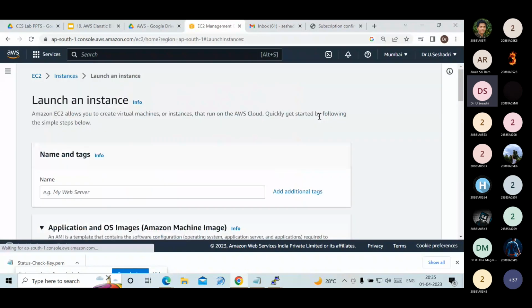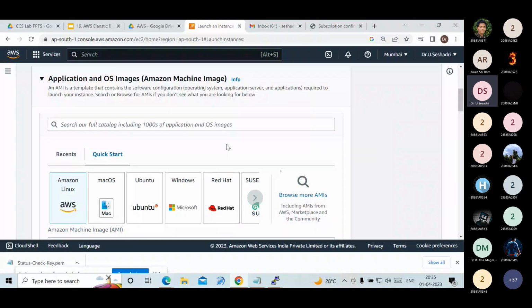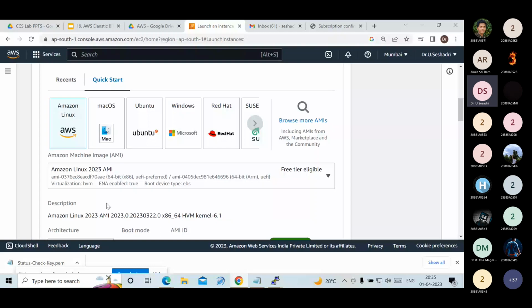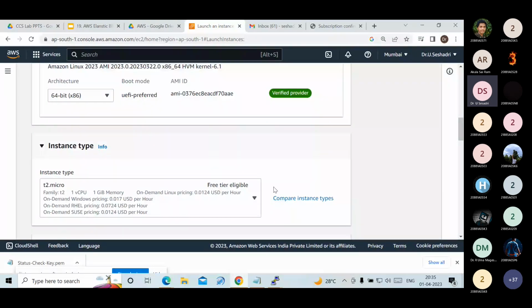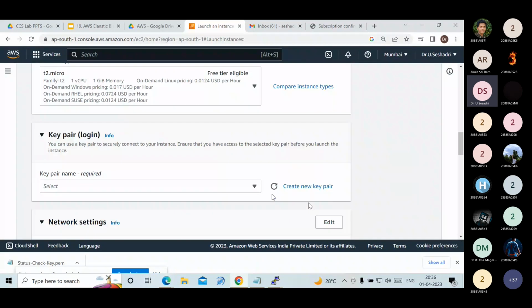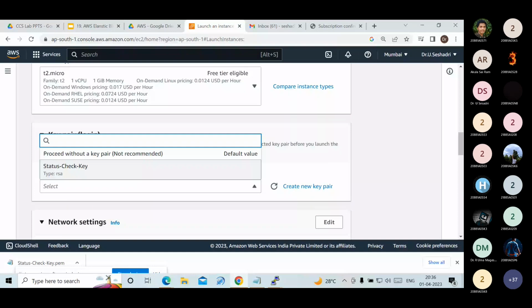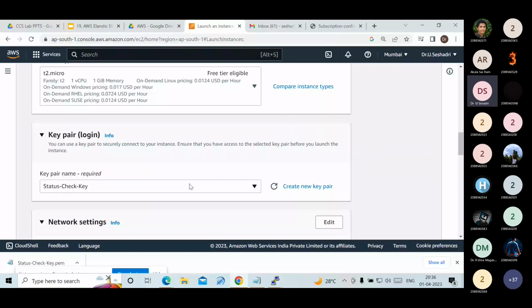Click on launch instances. I am giving the instance name as CSC Linux. I am choosing the operating system image, Amazon Linux. Instance type T2.micro, it is providing one CPU and 1 GB memory. And select the key pair. I am selecting the existing key pair. This is the key pair I am selecting.